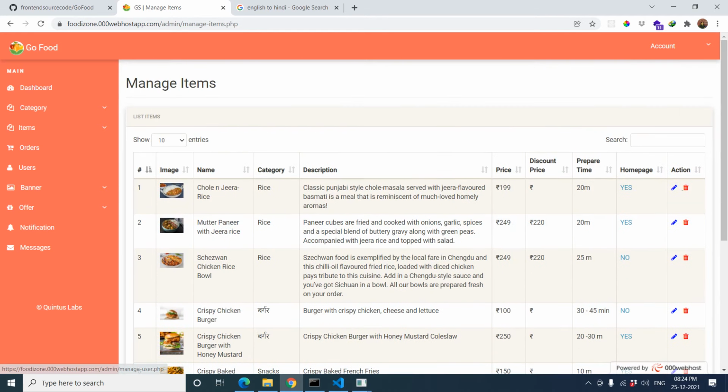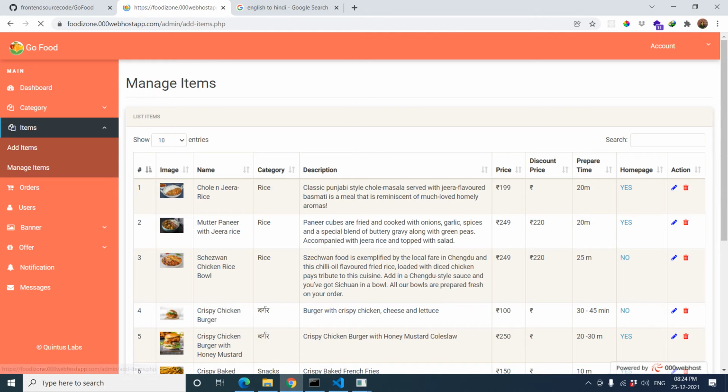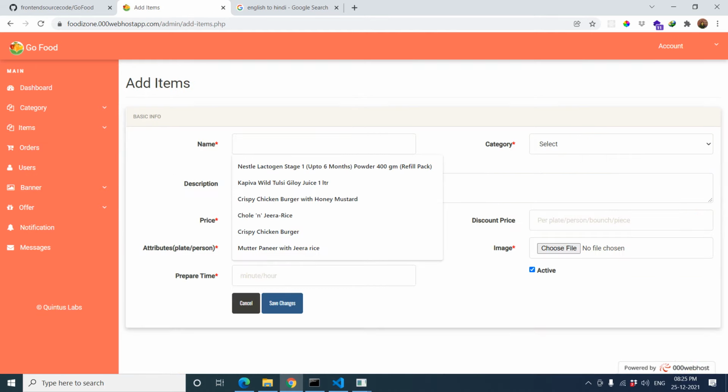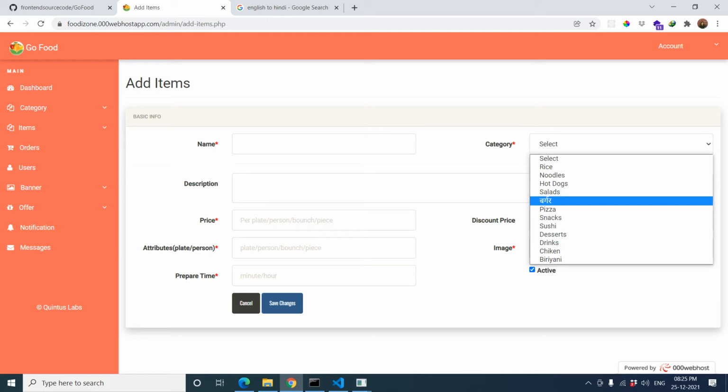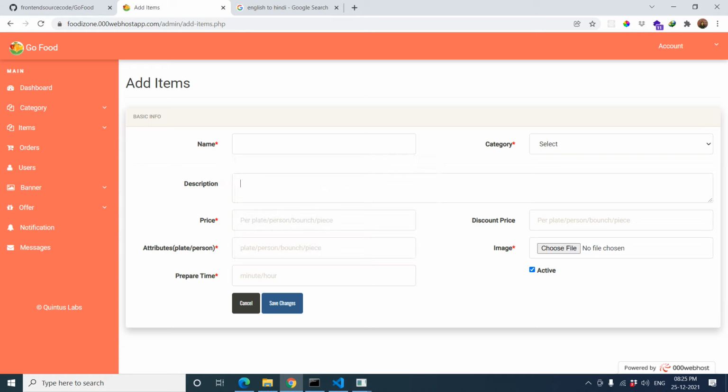You can also add an item here. You can provide any name and category. You can see the burger category is there, and you can also add any description, price, discount price, and image. Active or inactive is for when, suppose there is no more food, you can deactivate this item. Prepare time means how much time is required to prepare that item.